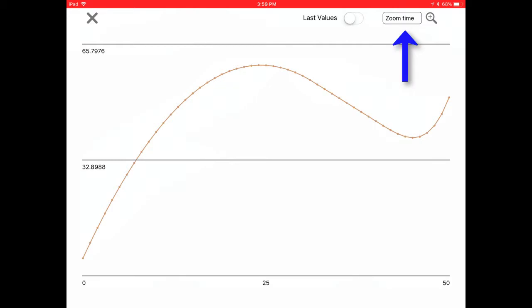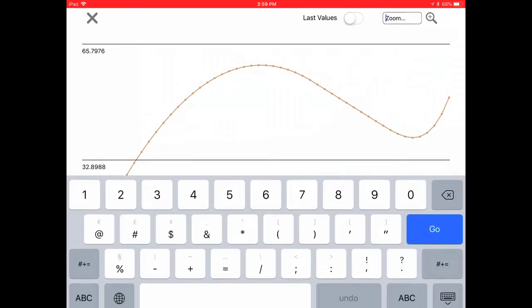To the right, we have a zoom time window with a little zoom icon. If you tap on the window, you can enter the value for a given time point that you're interested in inspecting a little closer, and NetSim will center the graph around your chosen time and show you the values for this node within a range of 10 time iterations before and after. For example, let's tap on this window and write 15.